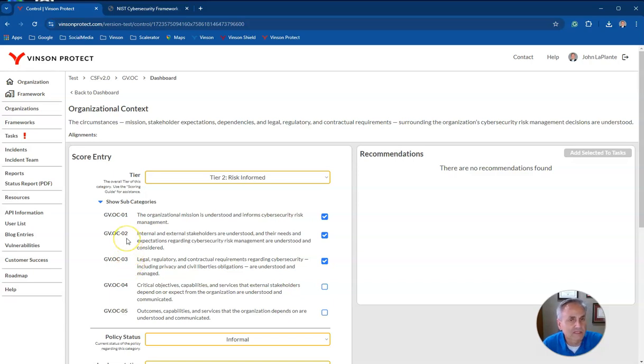Okay, and the second thing that NIST recommends is that you evaluate the category as a whole, not necessarily each one of these subcategories. So that's why the tier is only set at the category level, not at the subcategory level. You can certainly print out this report and you can evaluate each one of those if you want, but NIST doesn't recommend that, and so I didn't program that into the application.